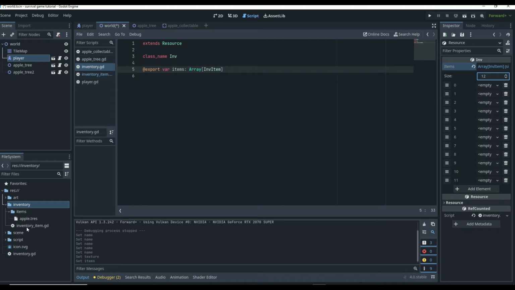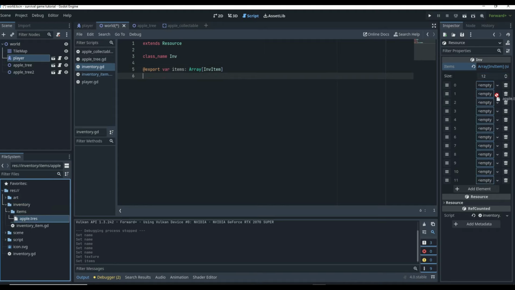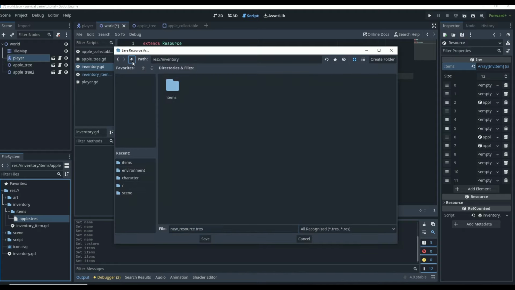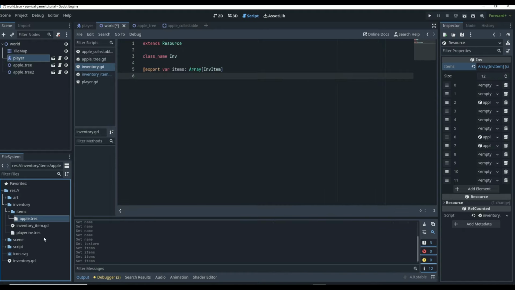And then if we go and grab some apples, we can drag in apples to random slots within the inventory, just like this. And you're going to see that we have an apple here, an apple here, and an apple here. But how do we save this? Well, how do we actually add this to the player? Well, if we go up here to the top, we click save it, and then I want to save it into the main inventory folder, and then we can just name this the player's inventory.tres, and we can save it.